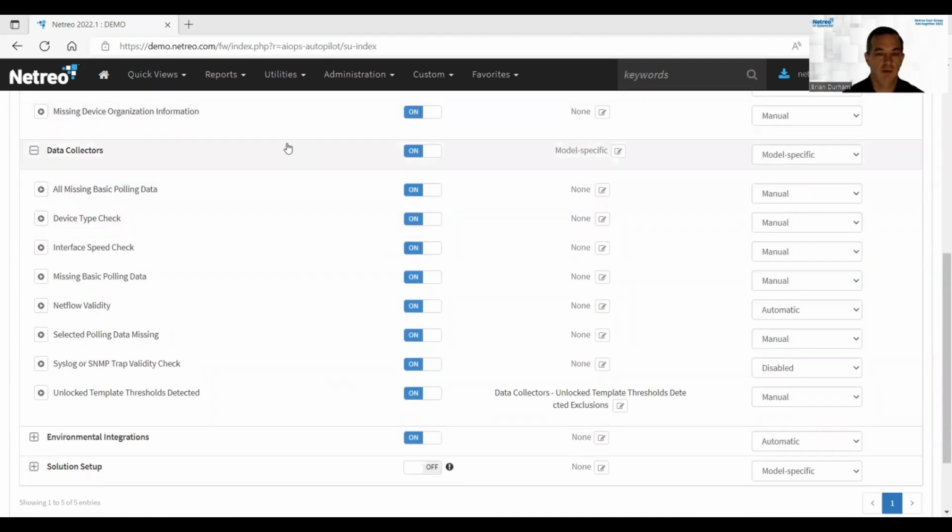Device type check compares the data provided from the polling of a monitored device to the device type that is currently assigned. If the data does not match, Autopilot will set the device to the correct device type. We're using SNMP data received from the device to check and see what the device is broadcasting that it is. If what the device is telling us that it is doesn't match what we have set, then Autopilot is going to reset the device to what the device is broadcasting via SNMP.